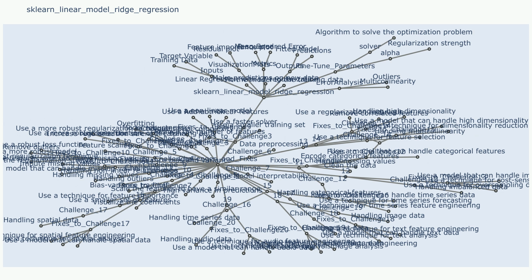Fine-tune parameters. Alpha, regularization strength. Higher values lead to stronger shrinkage and reduce variance but can increase bias. Use cross-validation to find the best value.